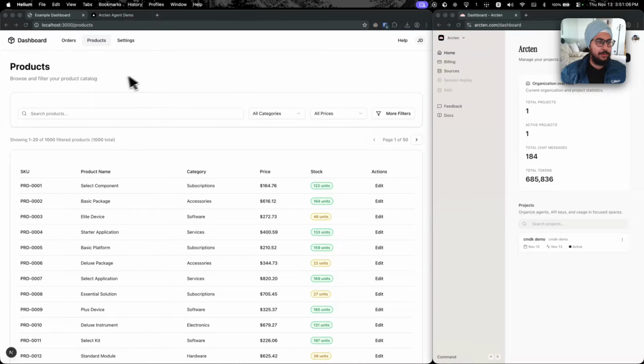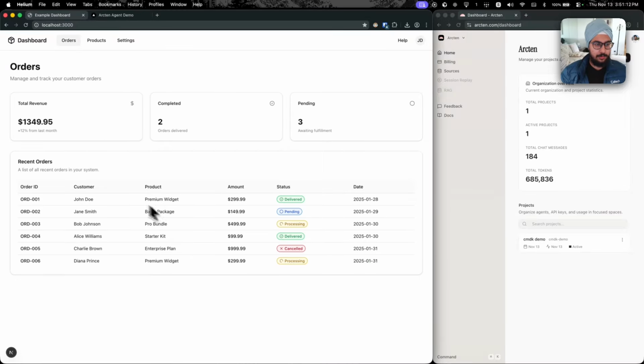So let's get started. We have this application here. We can take a look at our products. We can filter these products, and we can also go ahead and go to our orders page. We can check this out and check our statuses, our prices, and we also have a settings page. So how do we make this application AI native? Well, let's go ahead and add an AI agent.